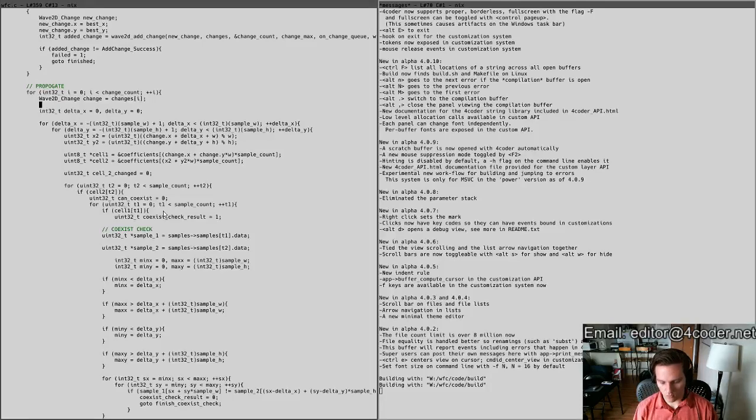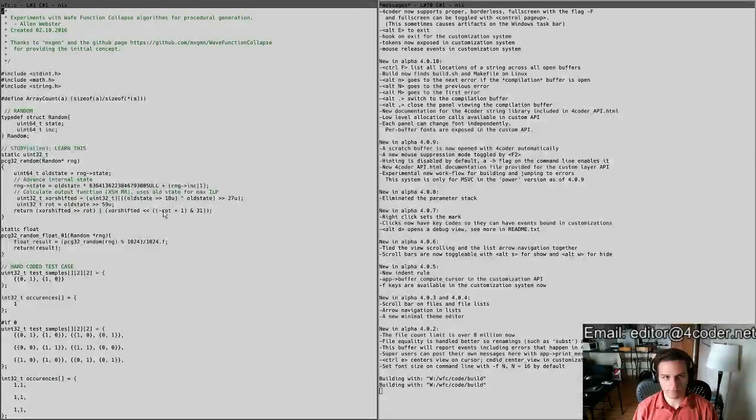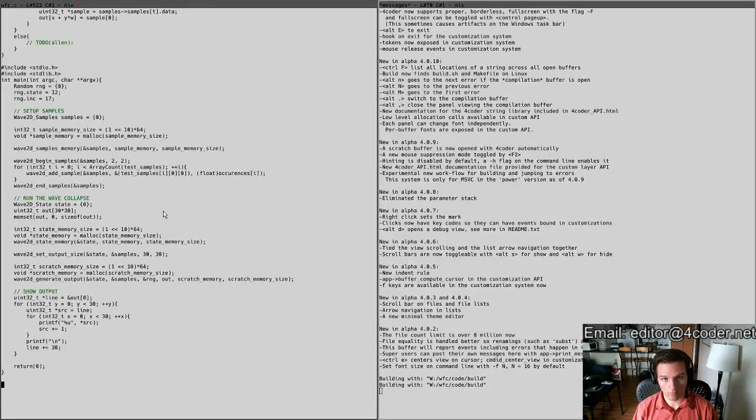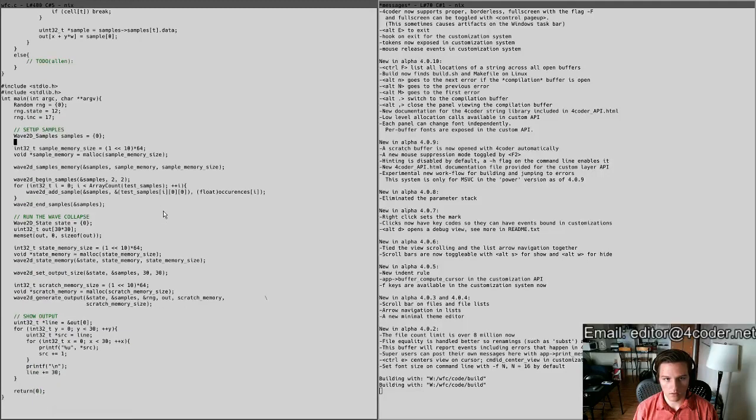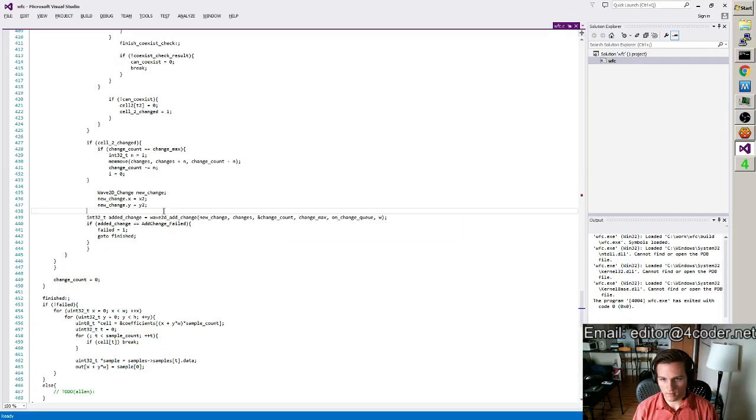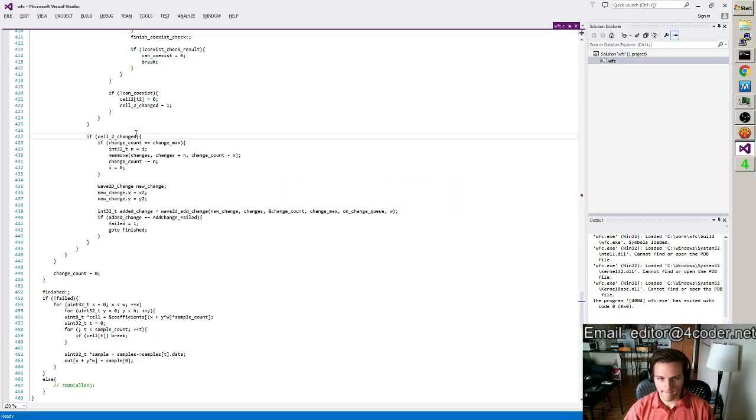Actually, let me do one quick thing. Turn that back on. Alright. So I just auto-indented all of the code so that it would stop having that weird formatting thing.